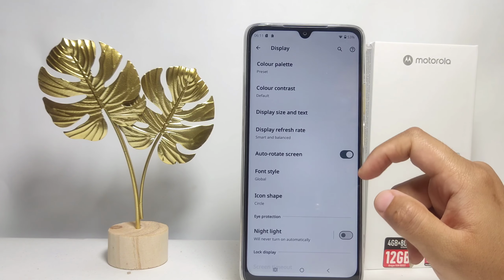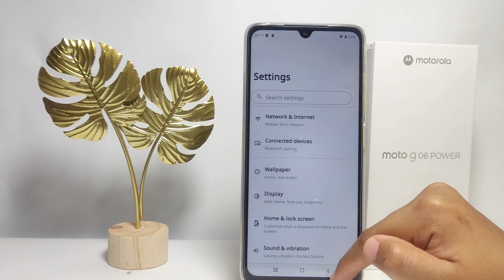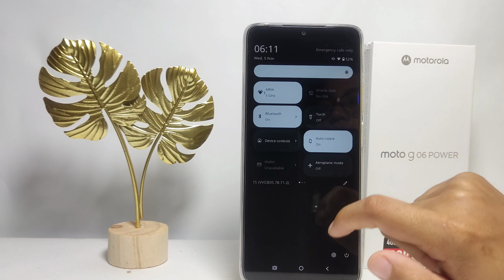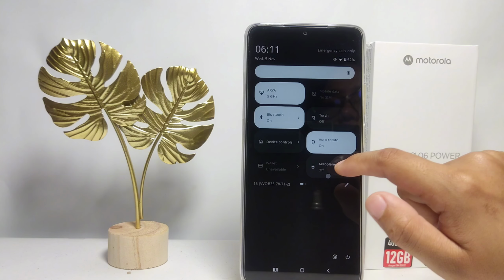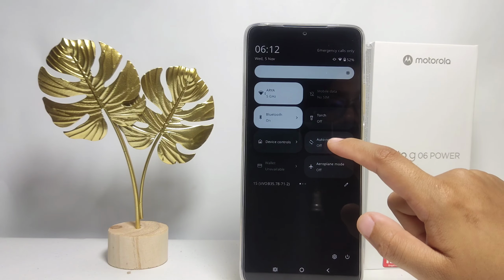And to activate this option, which is auto rotate screen, we have a simpler way here guys. We just have to open the control center until we find the auto rotate feature like this. So if you want to turn it on, you just have to tap on it.